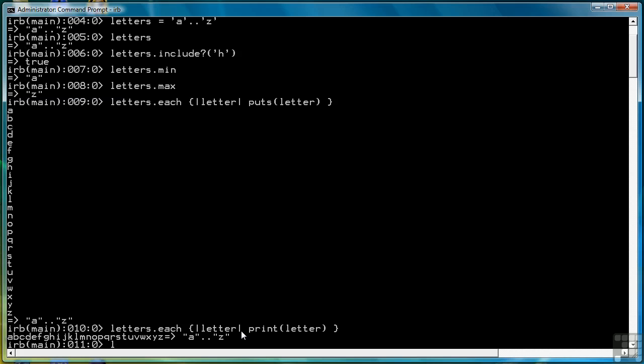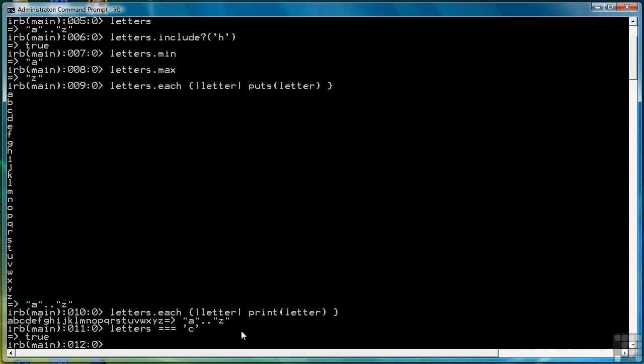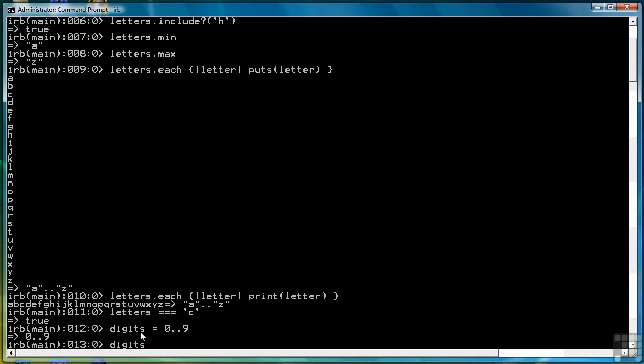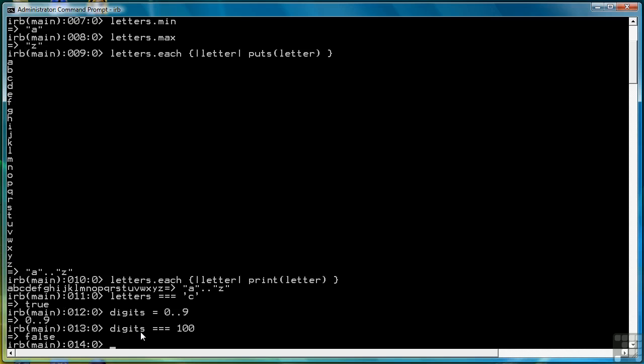For example, if we write letters and then 3 equal signs, which is called the case equality operator, then we can determine if a particular letter is part of that interval or range. Interval would just be another way to say range. So for example, if we write this and then write this, we'll see that value is false because 100 does not fit in the interval 0 through 9.